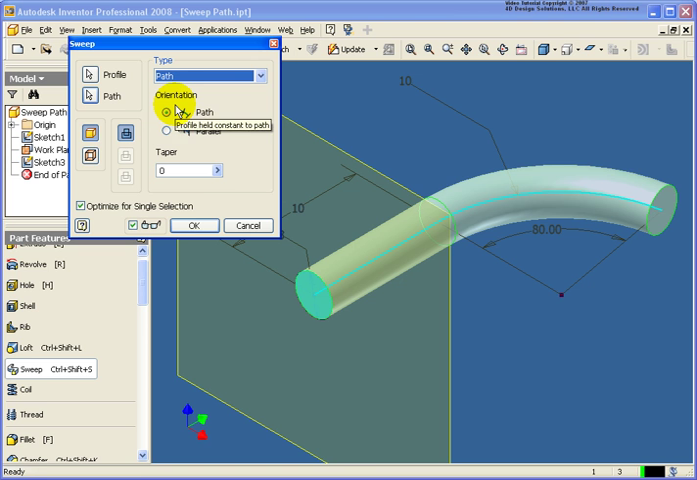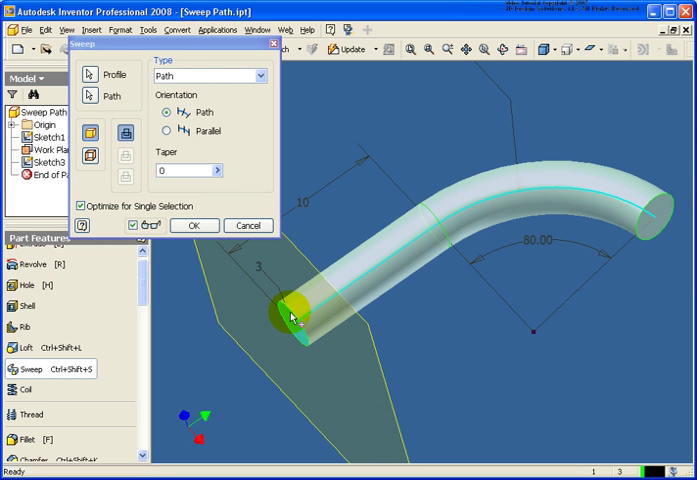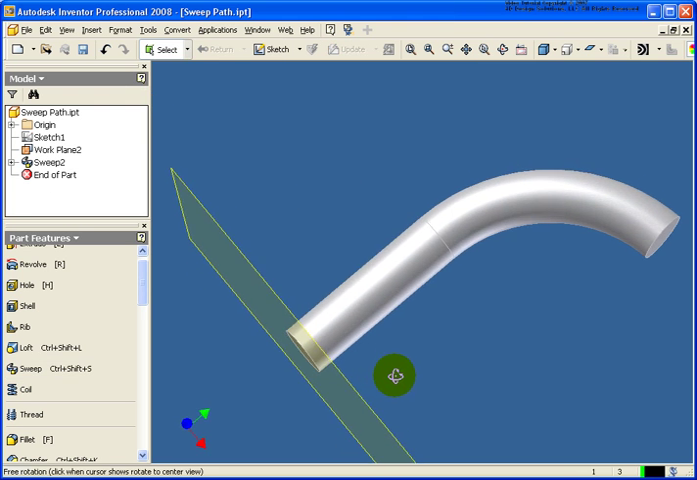Now for the orientation, we have two different methods. We have the path, which basically means that the profile, in this case our circle, is going to be normal, or 90 degrees, all the way around the path. So let's go ahead and click OK and see what that looks like.